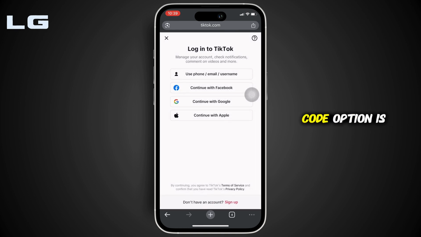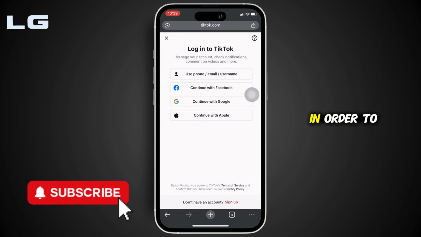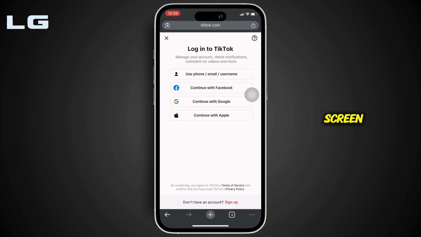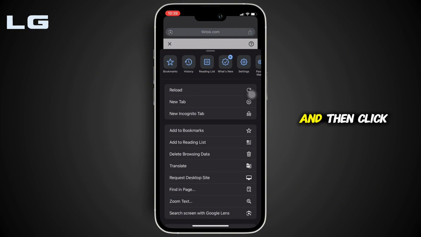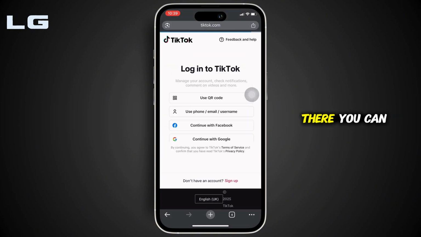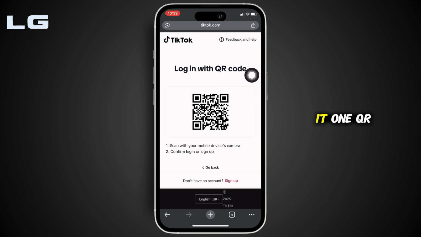You can see the QR code option is not available. In order to get that option, click on this three dot at the bottom right corner of the screen, and then click on Request Desktop Site. There you can see that the QR code option is available to you now. Click on it. One QR code will be visible to you.